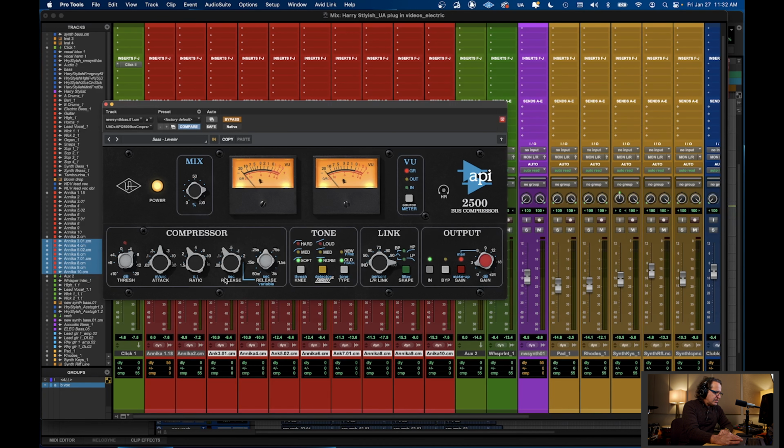The knee we're switching up to hard, the thrust on loud, going to keep with the old style compressor, and the link all the way to 100. So this means both compressors are working at the same time. And I'm going to give it a little bit more gain. All right, check out the sound of this synth bass, first with no compression, and then I'll turn it on. Here we go.